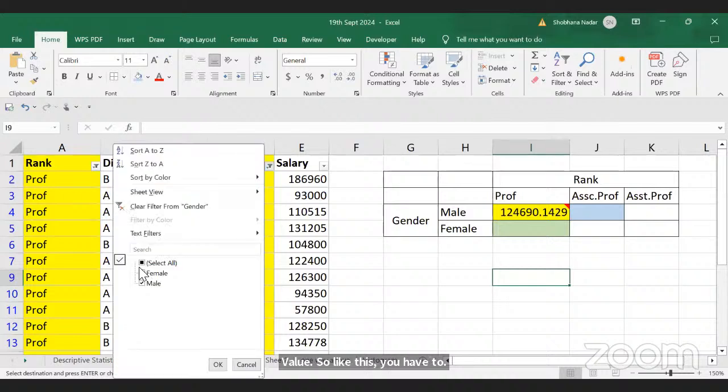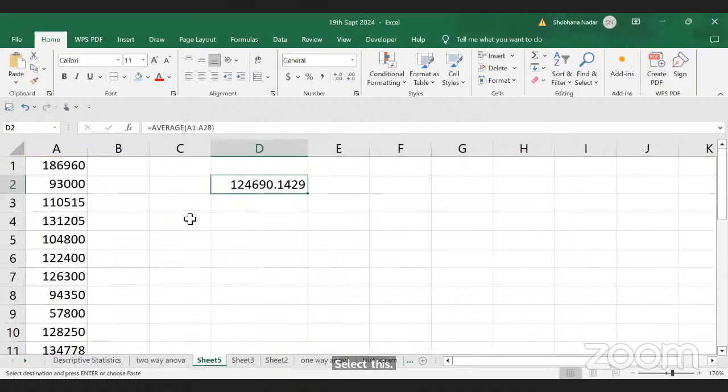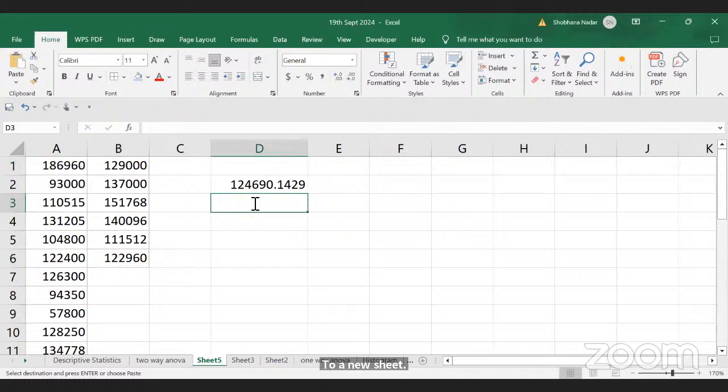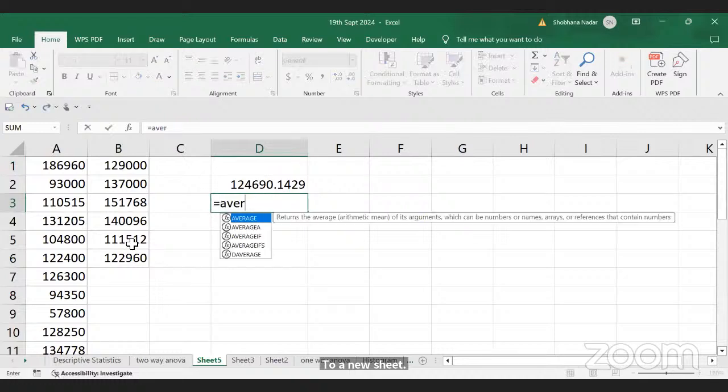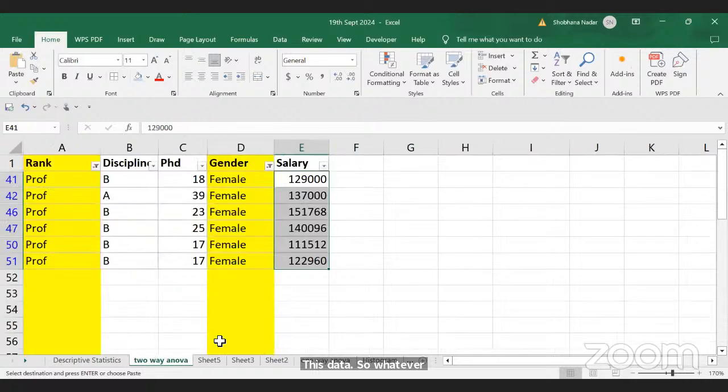Now you will take the professor and say female. Select this. Copy this data to a new sheet. Apply the average formula on this data. So whatever you are getting, copy it.